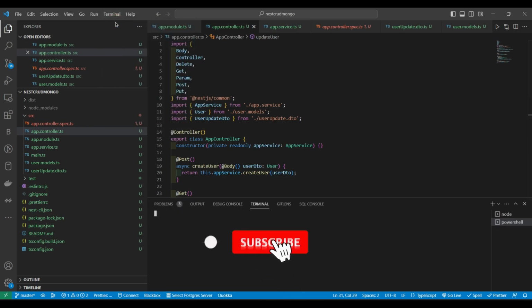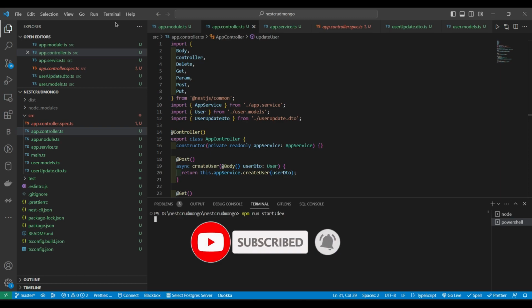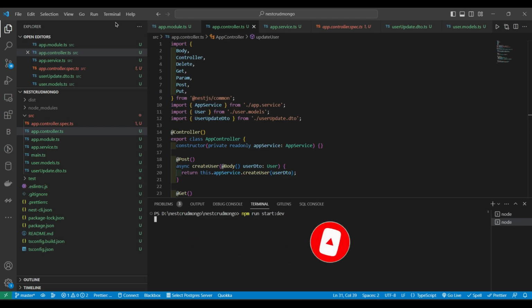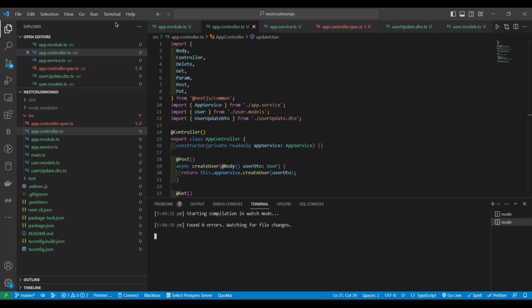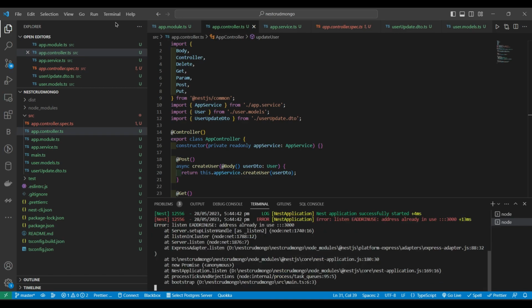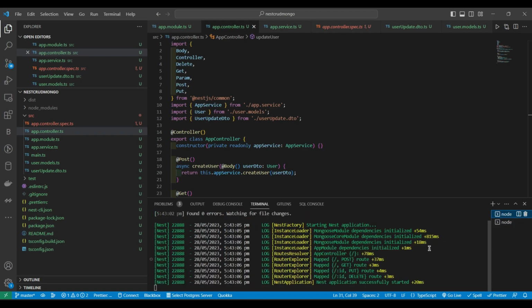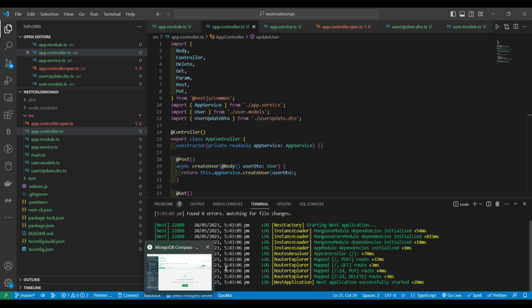Now let me try to run it. So there are zero errors. Mongoose dependency started. Okay, already in use. Yeah, this one, sorry. So it is already up and running, so it showed already in use. So Nest application successfully started. You have seen this message, right?